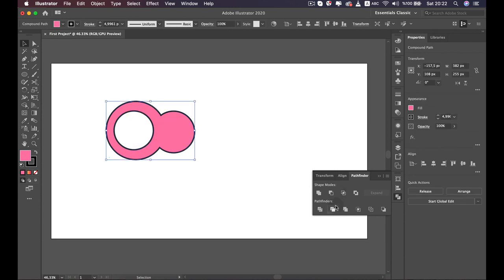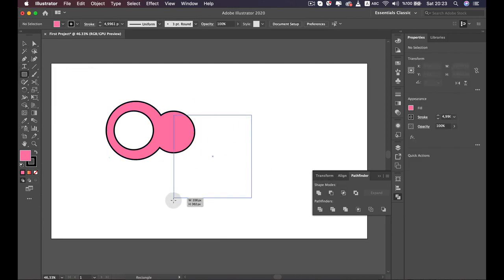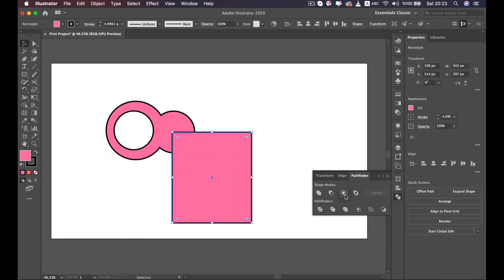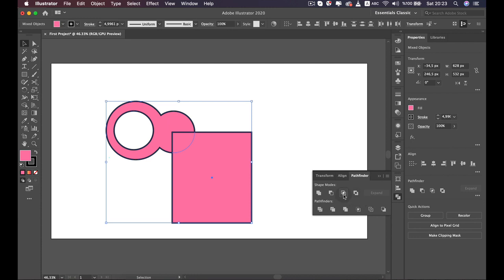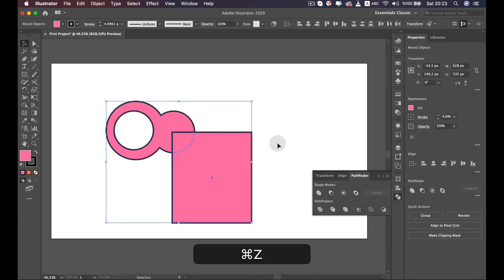The other one is intersect. Only the intersection will appear. Let's create a rectangle over here. So only the intersections area will be visible. If I select all of them, just like this, and use this one, as you can see, only the intersection is visible. I just Ctrl+Z to bring back the rectangle.